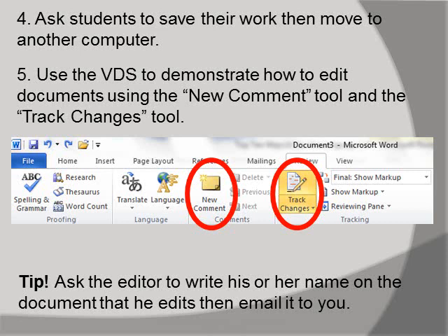Use the VDS to demonstrate how to edit documents using the New Comment tool and the Track Changes tool. As a tip, ask the editor to write his or her name on the document that he edits, then email it to you.